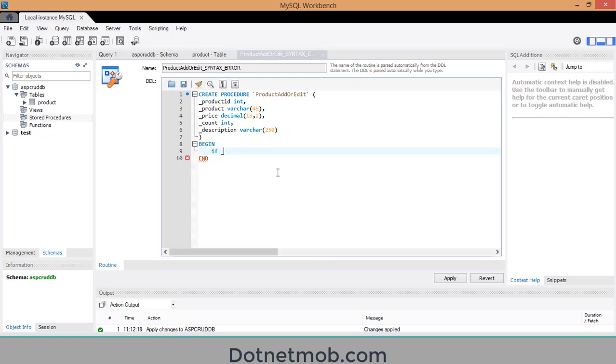First of all, we will check if product ID is equal to 0 or not. If product ID is equal to 0, then we will go for insert operation. Insert into product, and we have to list columns here: product, then price, count, and description. We need to pass values for this. For that, let me copy these column names from here and paste here. We have to put prefix underscore here.